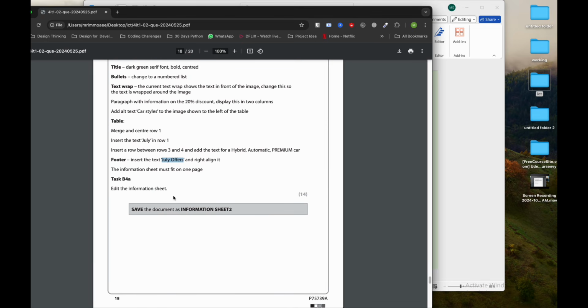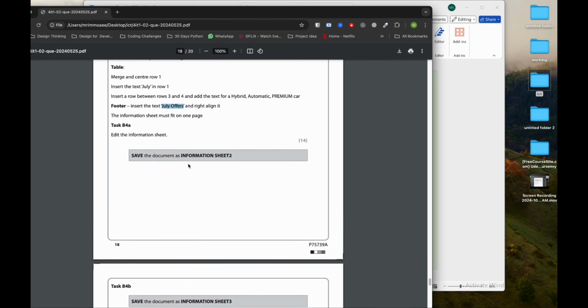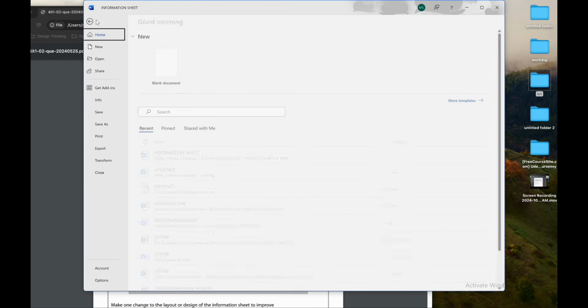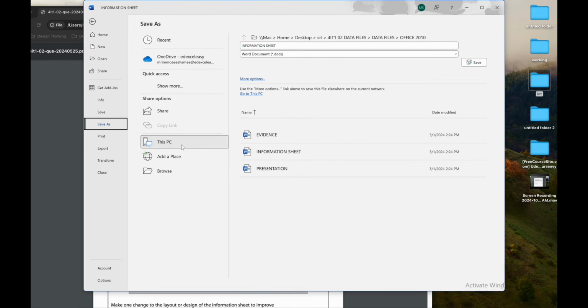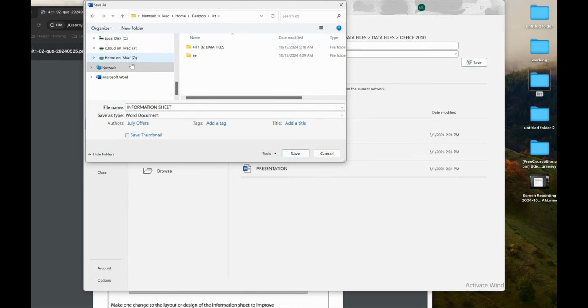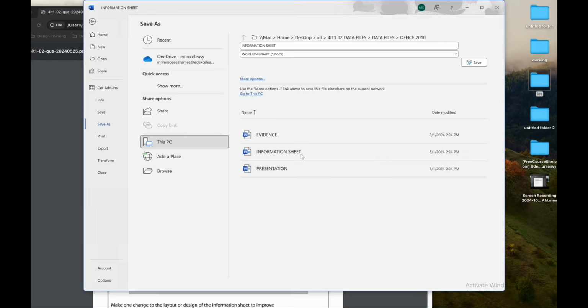Edit the information sheet, save the information as information sheet 2. So obviously we'll go to the save as, and then this PC, in the working PCs, is under the working. No, it's not under working. So desktop, there's a working. Information sheet 2, I think, right? So save it like that.